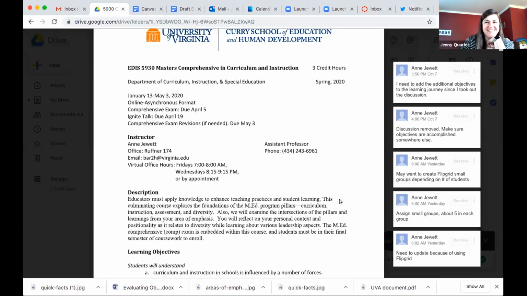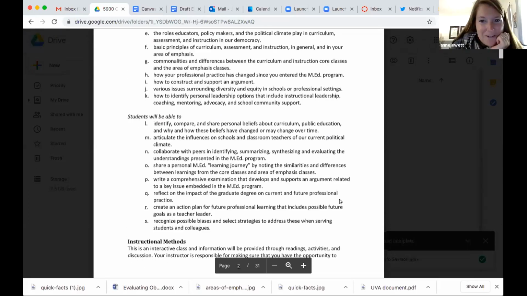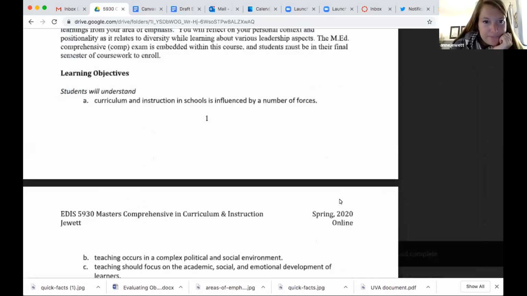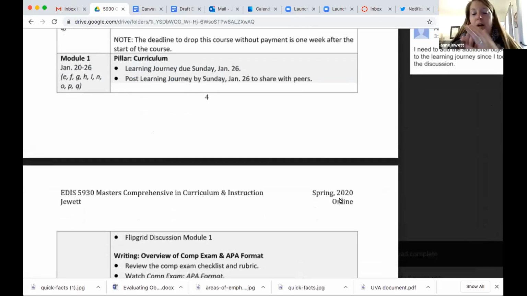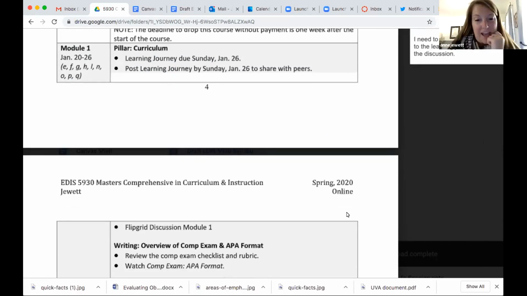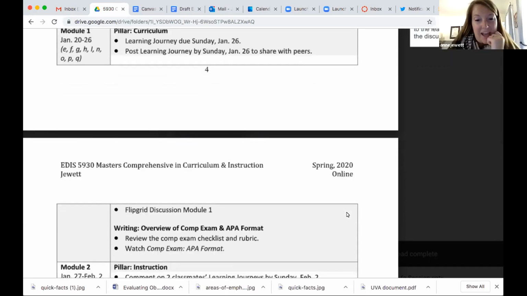Okay. So I'm working on refining it, but the thought process is that students will work on their culminating coursework and look at comparing all their learnings and experiences from the MED program, and then that'll cross over among the pillars and their area of focus. And so with that, they're working on writing their comprehensive exam, and they're scaffolding to work toward that.